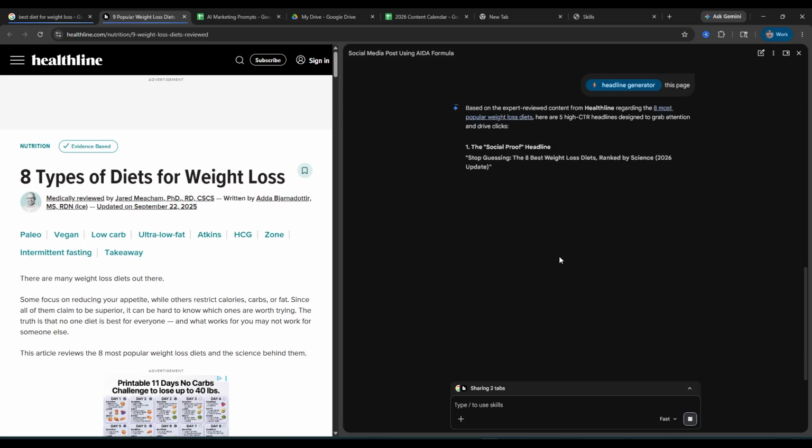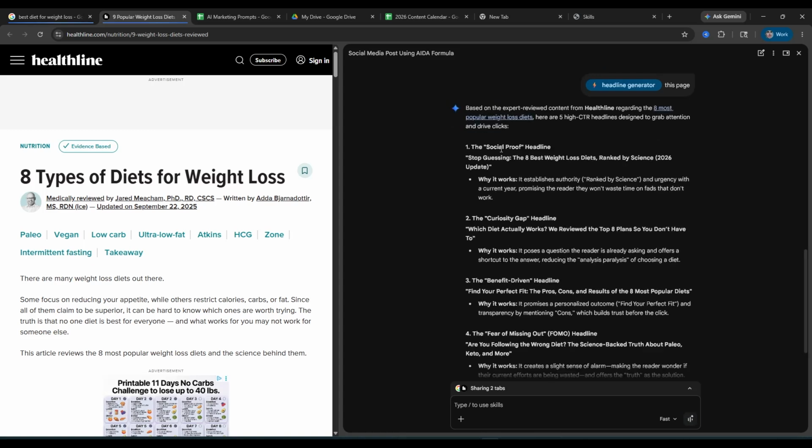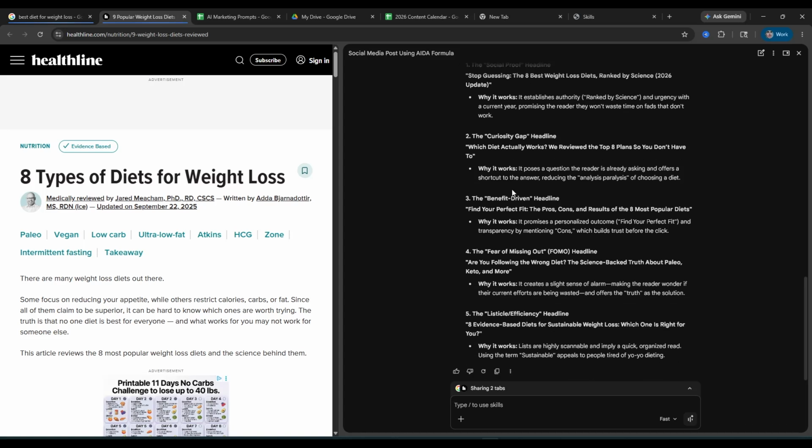and it should just give me 5 alternate headlines. So it gave me a social proof alternative, stop guessing, the 8 best weight loss diets ranked by science, the curiosity gap headline, which diet actually works? We reviewed the top 8 plans. The benefit-driven headline, find your perfect fit, the pros, cons, and results, the fear of missing out headline, and the listicle headline. And these outputs don't just exist in this side panel here.